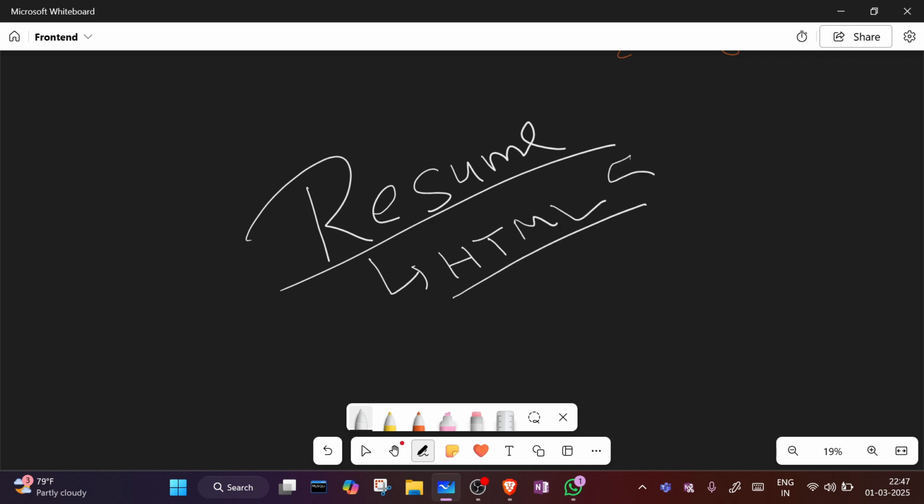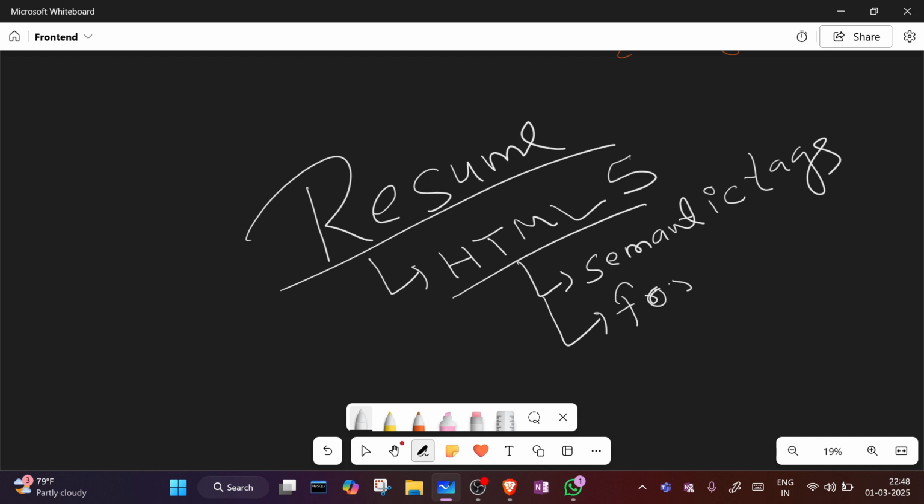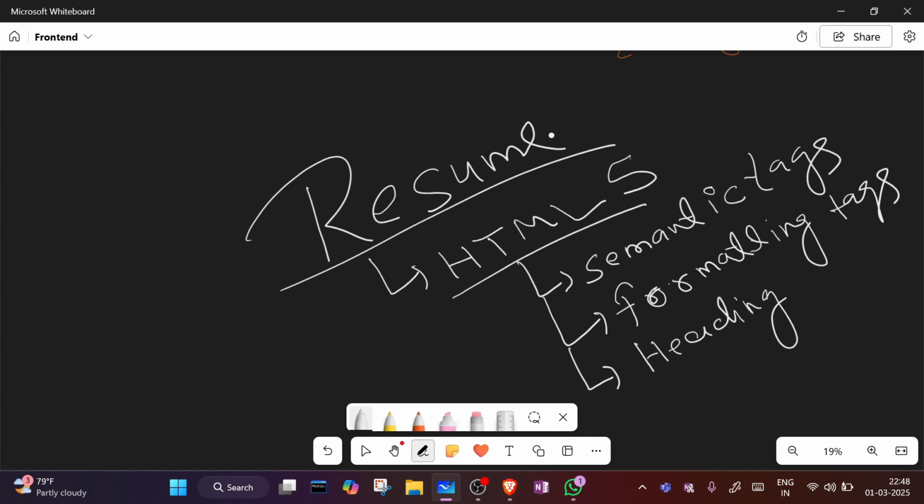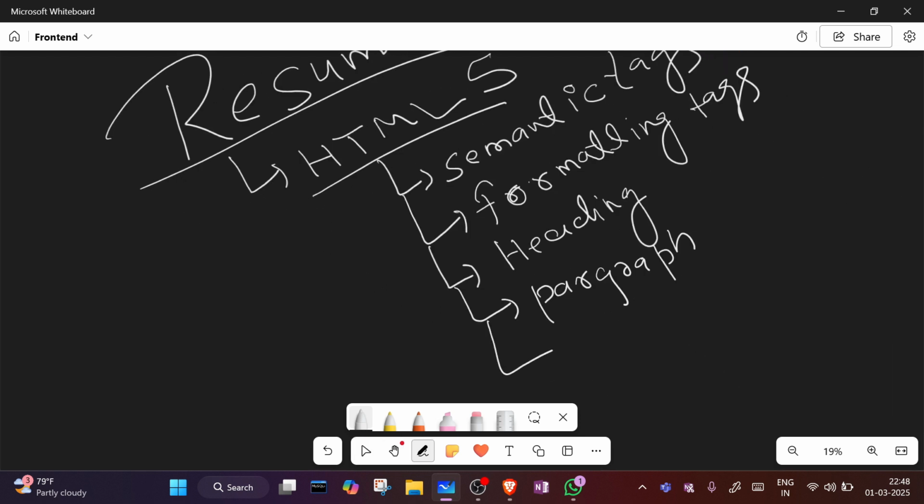HTML5 resume. And what will be there? We will use semantic tags. And we will use formatting tags. Can anyone tell me what a formatting tag is? We will use the heading tag. And we will use the paragraph tag. And we will use lists.